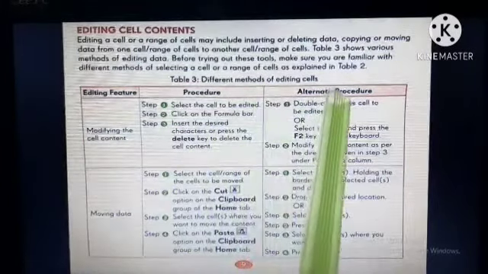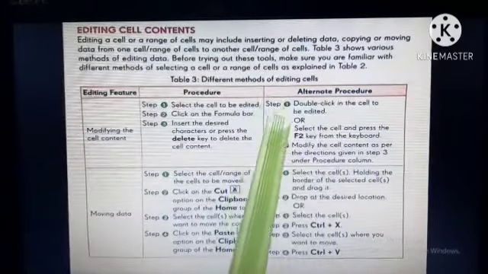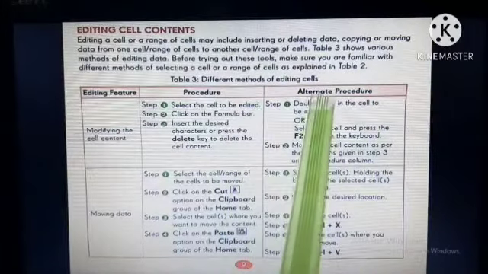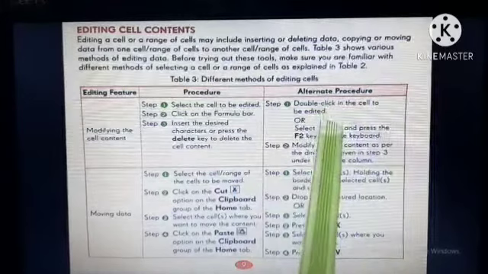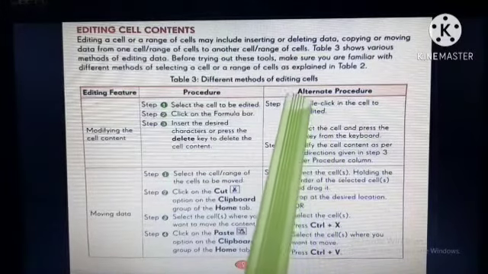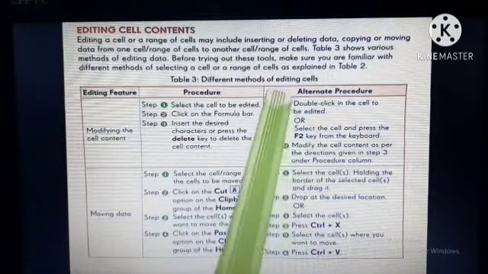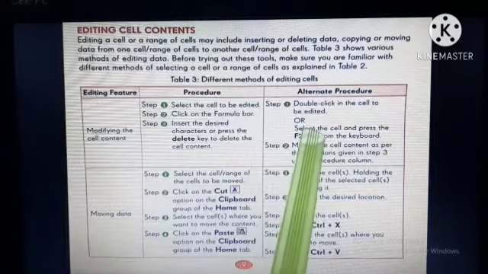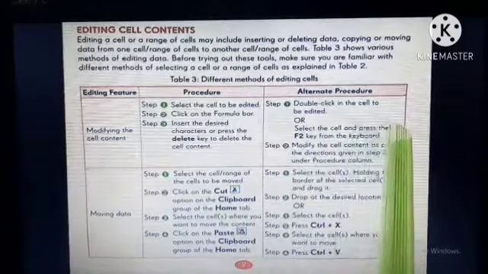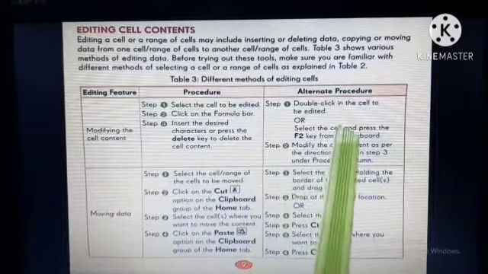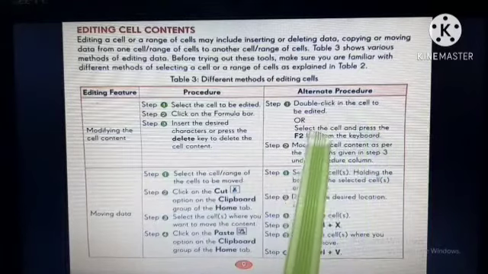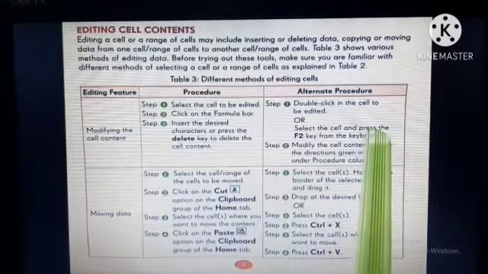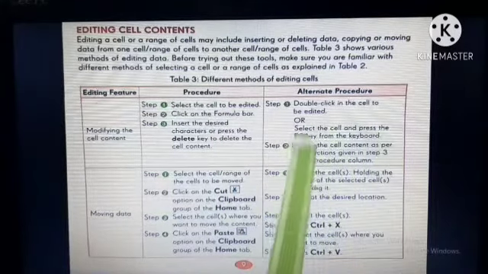Now the alternate procedure is step number 1, double click on the cell to be edited. You just double click on the cell to be edited, whether you want to delete it or you want to change the contents. Select the cell and press the F2 key from the keyboard.